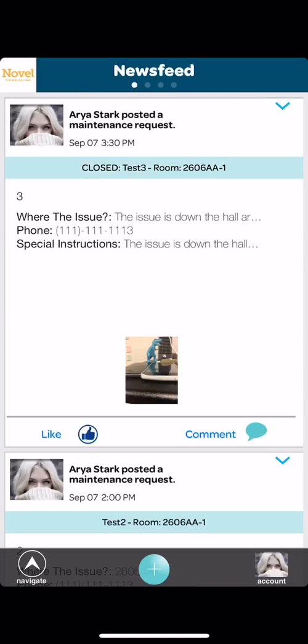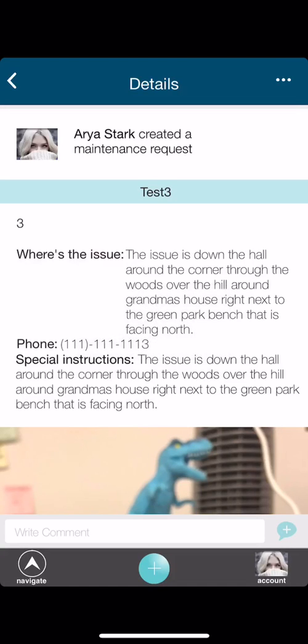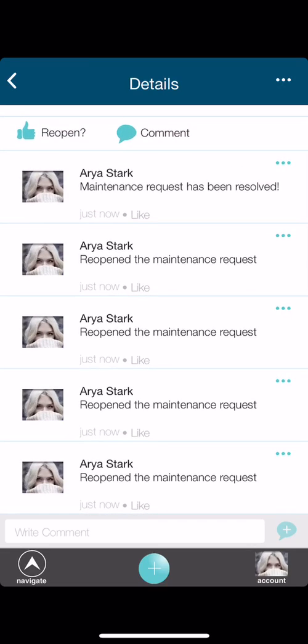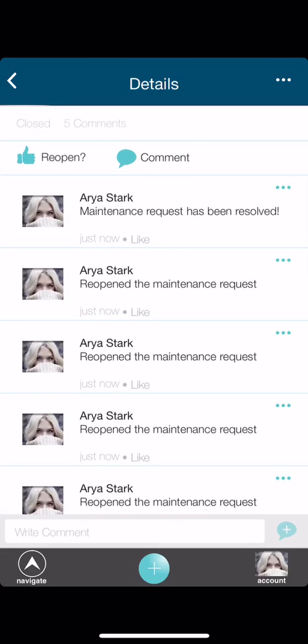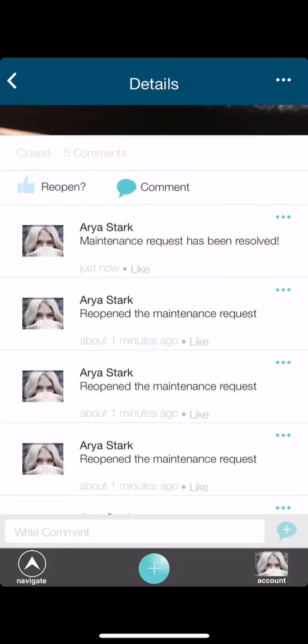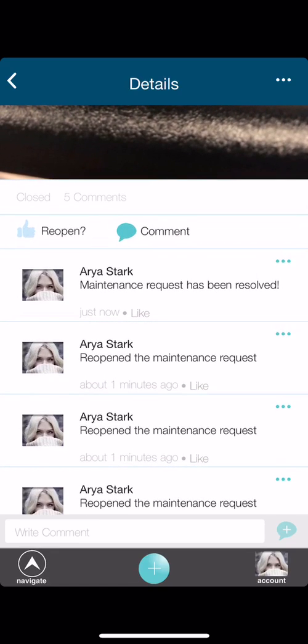Now I'm going to actually close this, and then I'm going to get into these details. In this example, the maintenance request is closed. So tapping the thumb, I actually do want to reopen it, because the text right next to the thumb says reopen. If I hit the thumb, I expect it to reopen, which it does. However, when it does reopen, the text doesn't change to "resolved?"